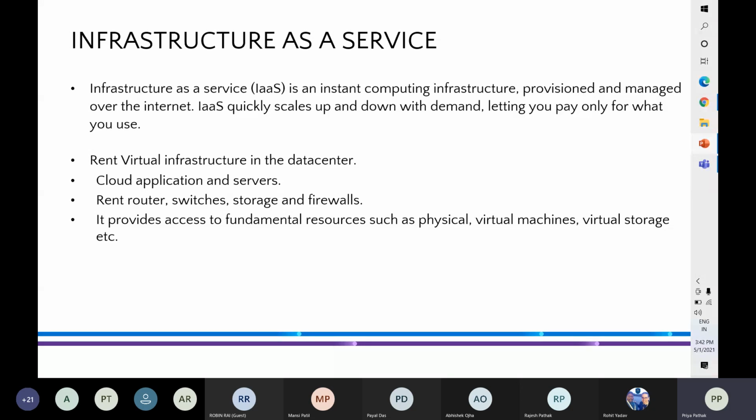In infrastructure as a service, you rent virtual machines in the data center, cloud application servers. You also rent routers, switches, storage, and firewalls. It also provides access to fundamental resources such as physical machines, virtual machines, virtual storage, etc.